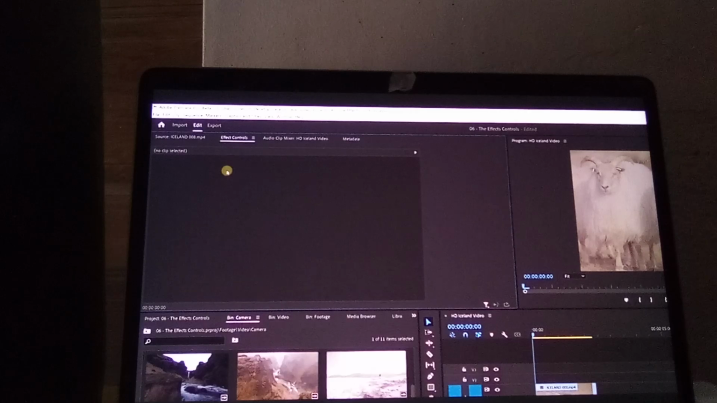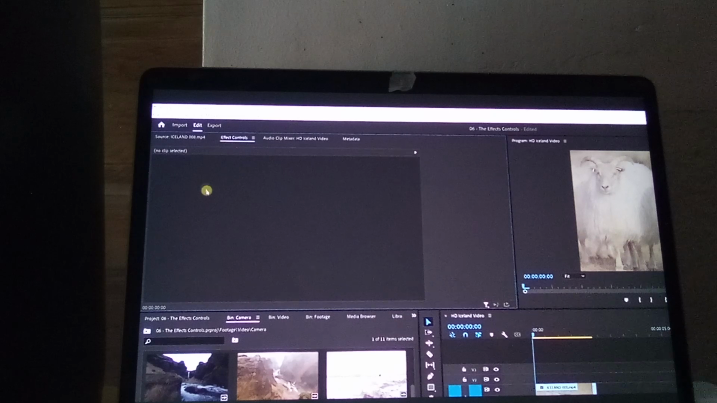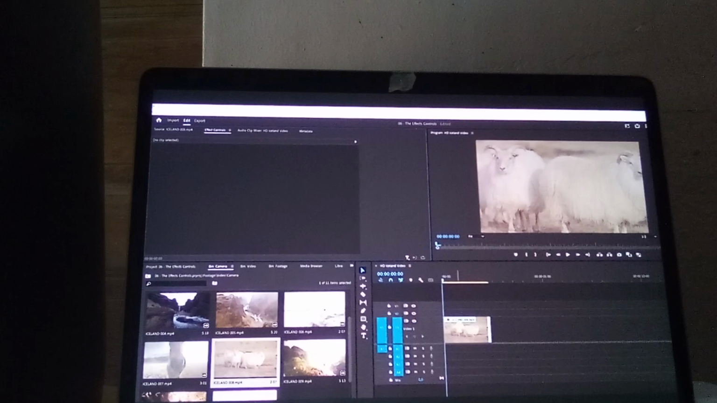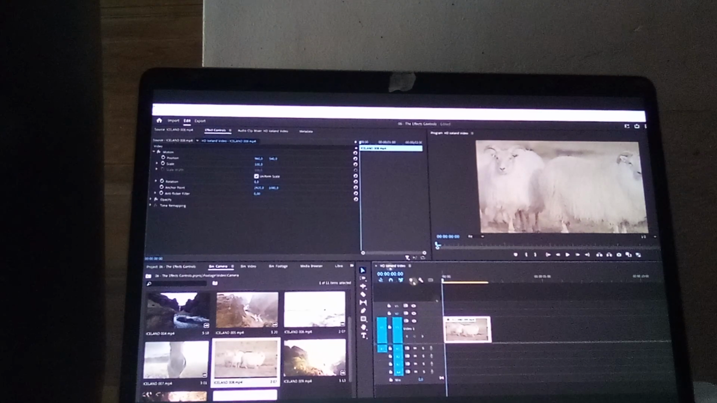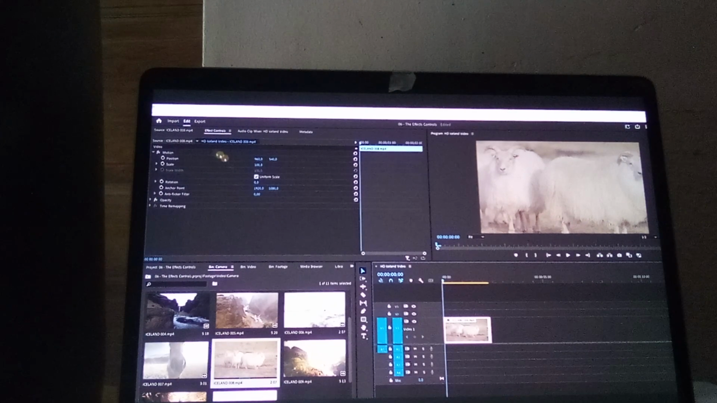All right, so we're in the effects controls, but we don't see anything in here. It's pretty empty. And that is because we have not selected any clip. It also says it's here, no clip selected. So let's select our clip in a timeline. There we go. And a whole bunch of properties are appearing right now. These are settings that we can change about our clip.